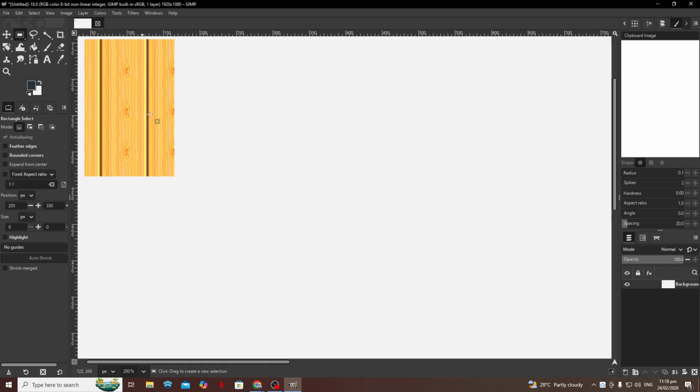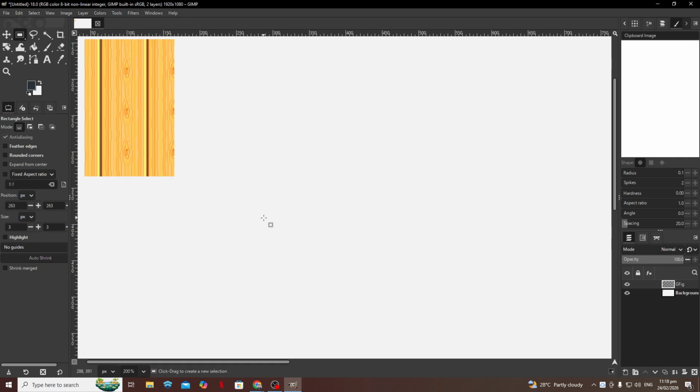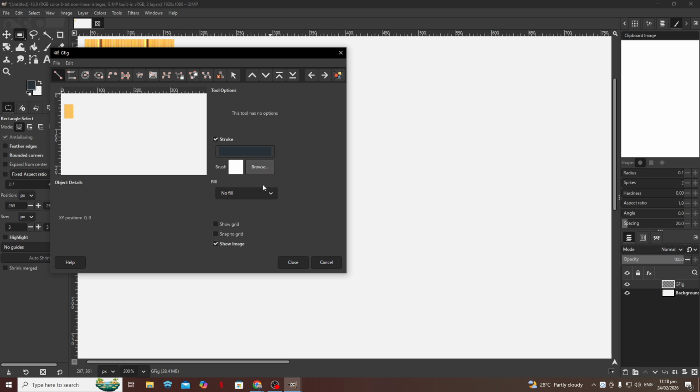For circles and ellipses, the idea is exactly the same, but you'll use the Ellipse Select tool instead of the Rectangle Select tool. Click and drag to form your circle or oval. Hold Shift if you want a perfect circle. Again, once you're happy with the selection, either fill it for a solid shape or use Stroke Selection for just the border. You can combine these techniques to build more complex graphics.